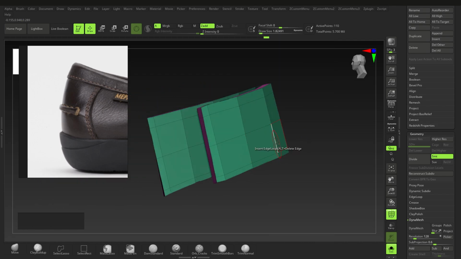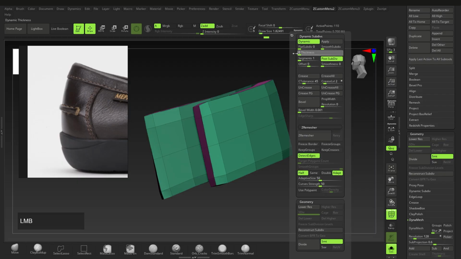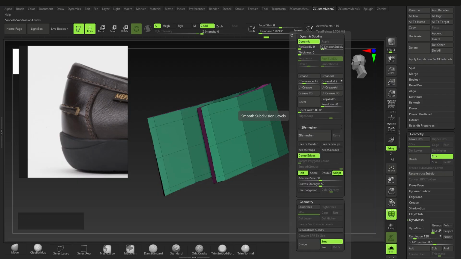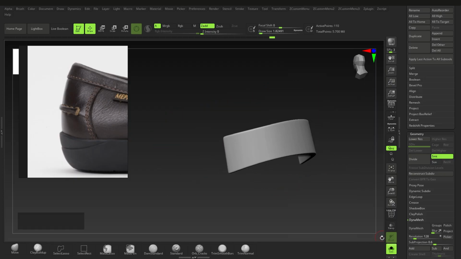undo that, and press D again. Get rid of thickness. Okay, smooth subdivision of 4, maybe. Yeah, there we go. And we bring that crease down. That's what I wanted. Okay, that's definitely better.